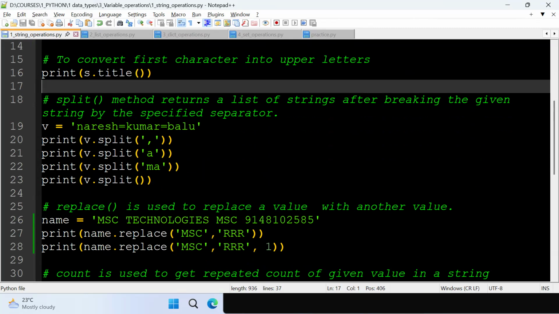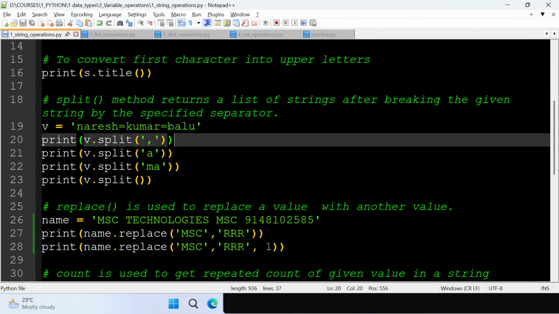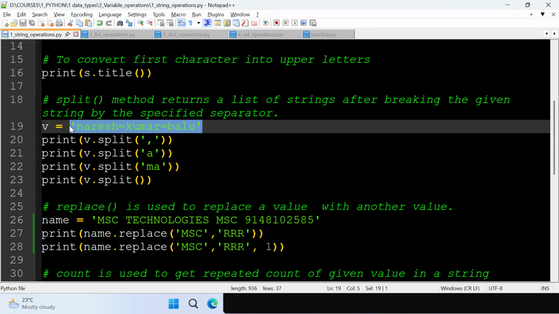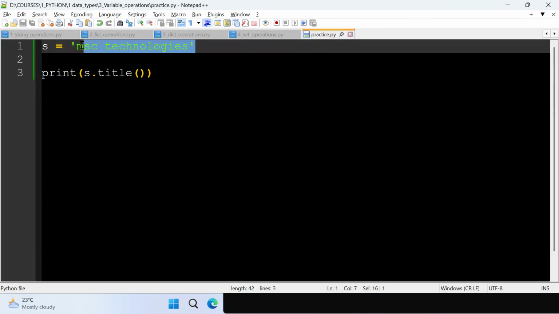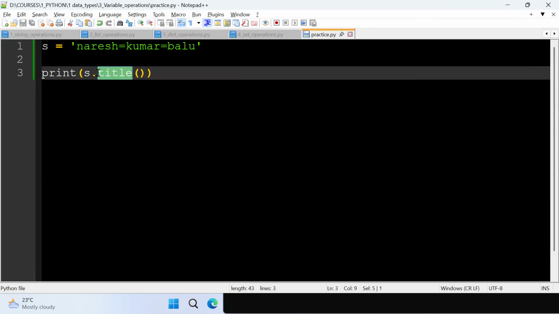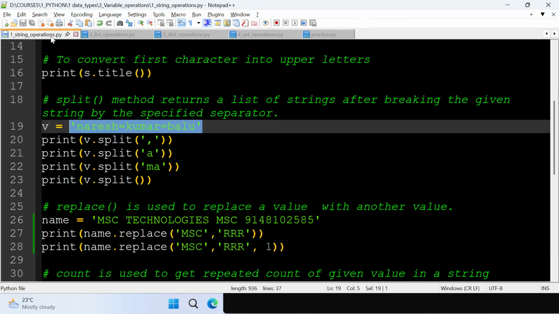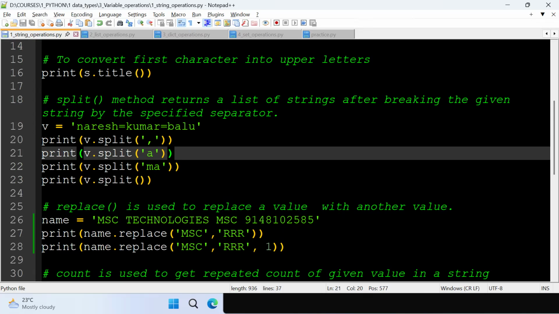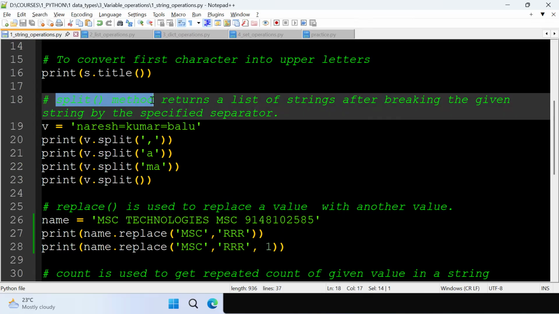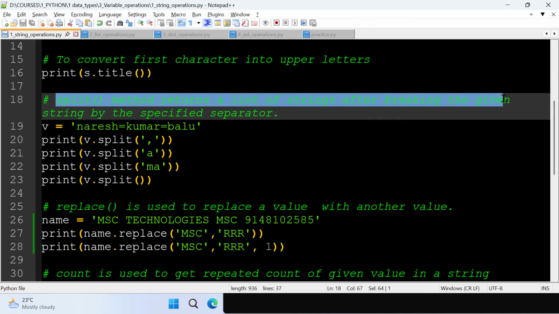Next one is split. Now we will practice split. Okay, this is very important for real time along with the interview point of view also. Split is a string operator. What does it do? You can see here. Split method or function, both are same. The split method returns a list of strings after breaking the given string by a specified separator. We call it a delimiter also.